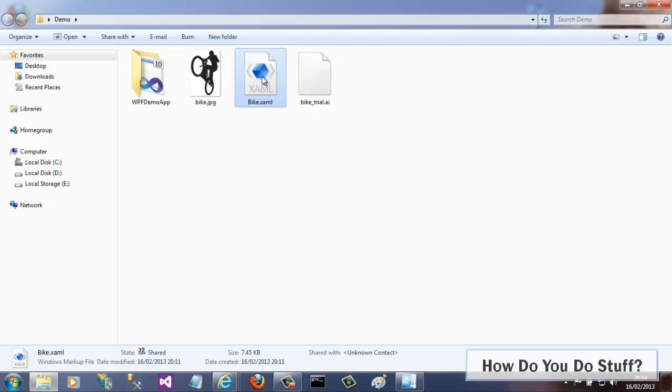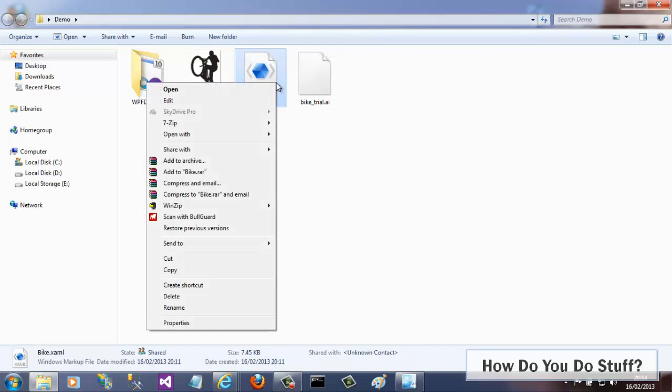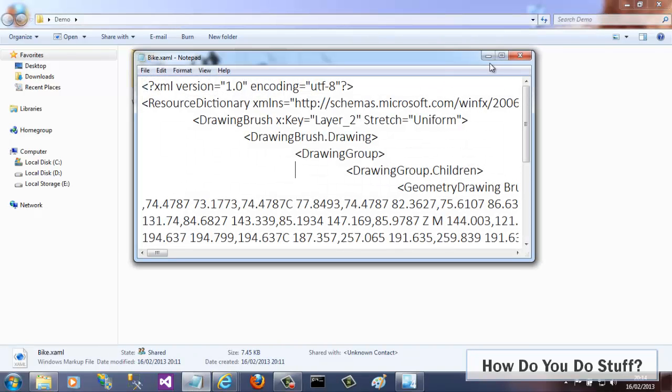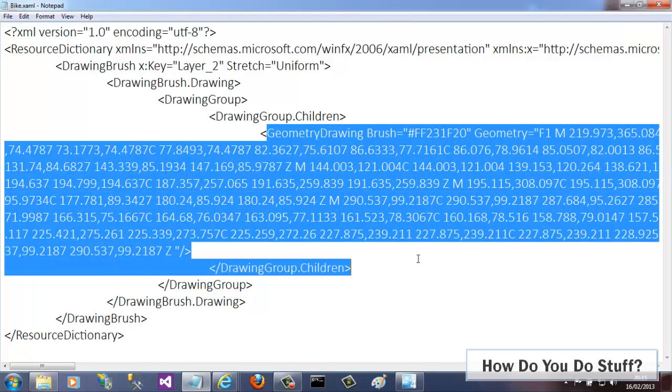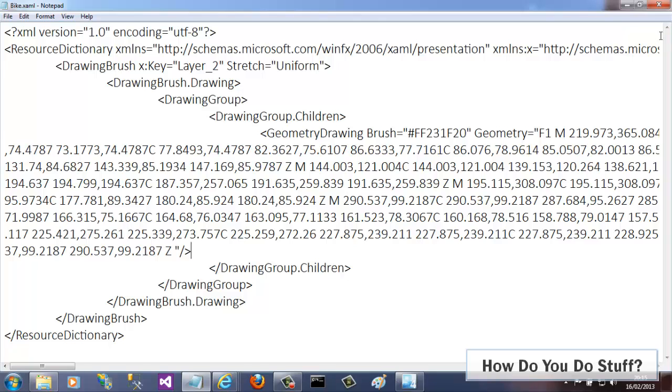In fact, I created it in my previous video by converting it from an Adobe Illustrator AI file using Expression Design. It's called XAML. If I just edit it in Notepad, you'll see that it holds a resource dictionary that contains a drawing brush. Unfortunately, it has a poor key value of layer 2. This is the name assigned to it by Expression Design when it imported the Adobe Illustrator file. It can and should probably be updated before we try and use it. The drawing brush actually contains a geometry drawing which is of a bike.